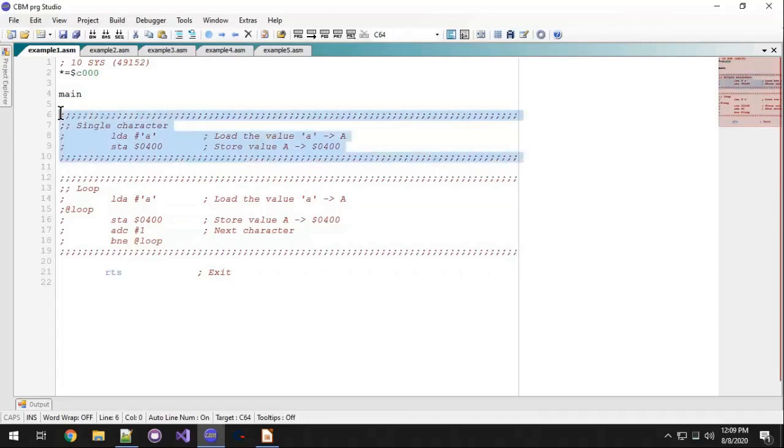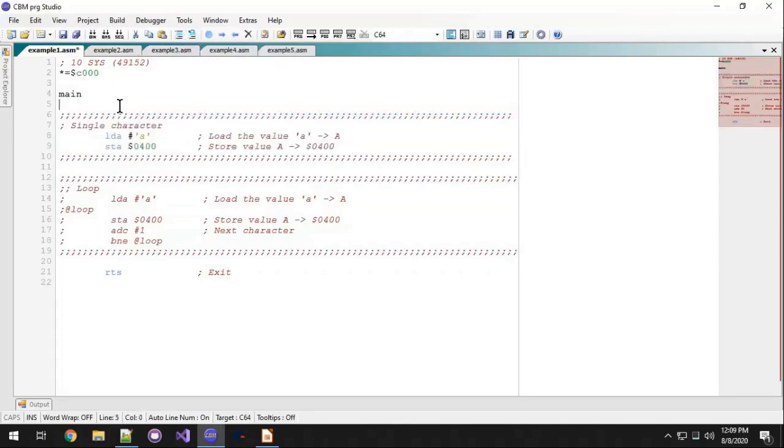Now, I have some commented out code over here. The semicolon character in assembly basically means that this is a comment. This code won't be compiled. However, I'm going to undo this comment so I can just see what's going on.